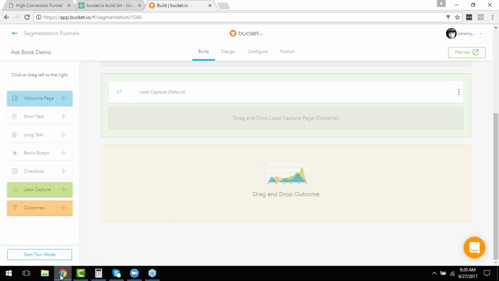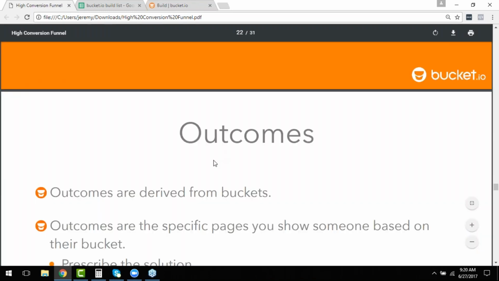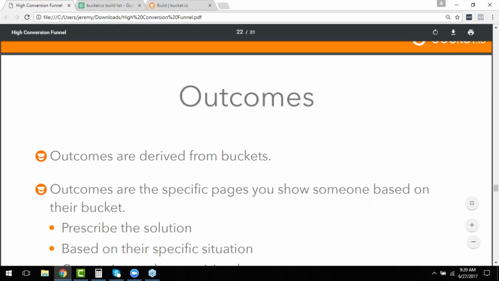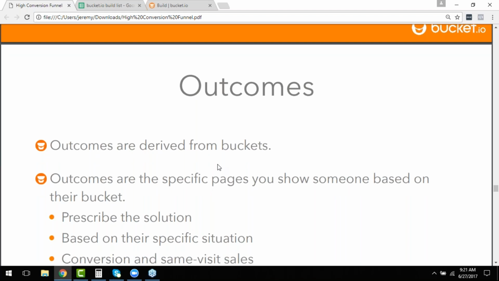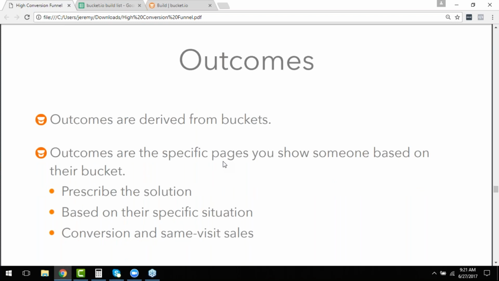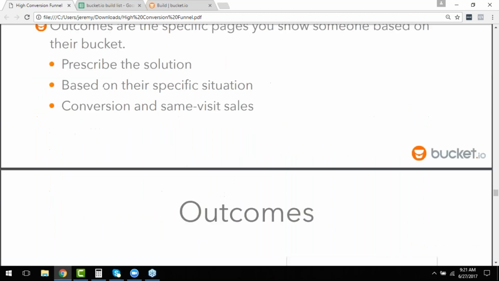Now, the final step here to getting the basic funnel up and running is we're going to create an outcome page. All right? If you aren't familiar with the outcome pages themselves, they are derived from the buckets. So we can have an outcome page for every option in the questions. Every choice that someone has, you can create an outcome page for that choice. There are specific pages that you show someone based on what they chose, which gives you the option to prescribe them a solution based on their specific situation. And the more customized you can make the experience, the more you can make the prospect know that your product is exactly what they're looking for, the higher the conversion.